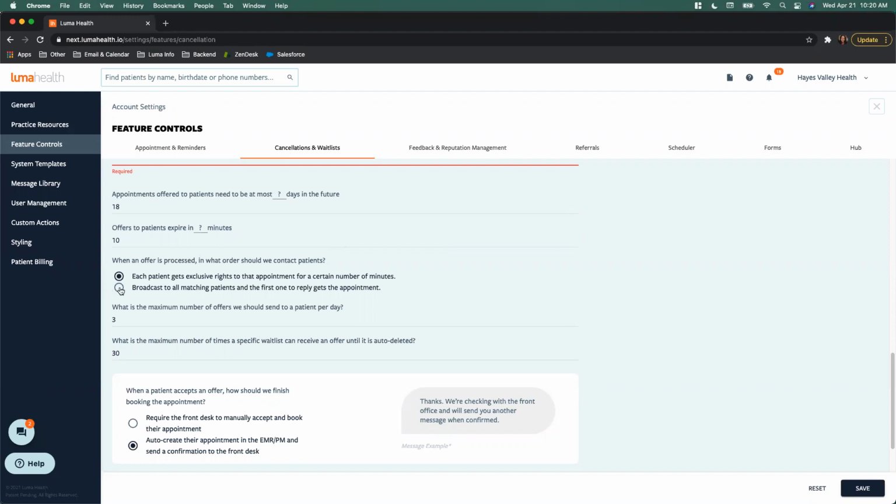The second way to send offers out is via the broadcast method, which means we send the offer out to all patients on the wait list that fit the criteria, and the first person to respond gets the appointment. And if a patient responds in either scenario, but another patient has already taken the offer, we'll just send them a message back saying, sorry, this appointment is no longer available. You'll be kept on the wait list.